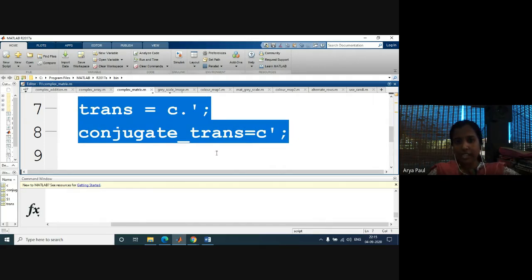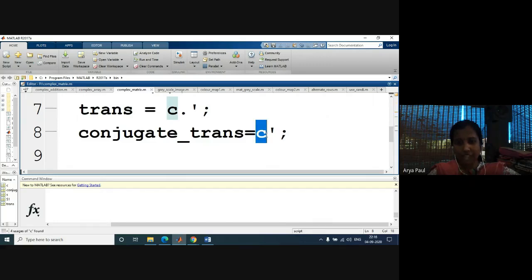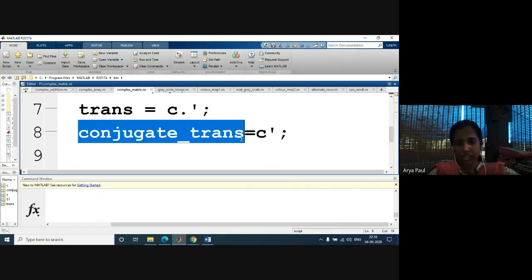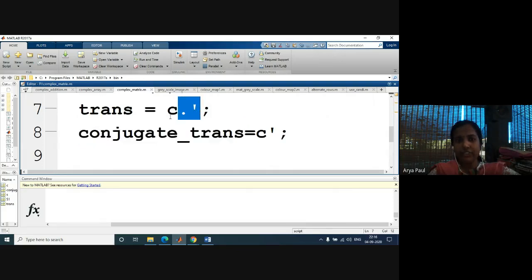This one I am telling for a complex matrix, not a real matrix. For a real matrix, if C was a real matrix, then C with the transpose operator would give you the normal transpose, isn't it? But since C is a complex matrix, the transpose operator will give you the conjugate transpose, not the normal transpose. And dot, this transpose operator will give you the unconjugate transpose. Unconjugate means it's a simple transpose, not taking the conjugate.